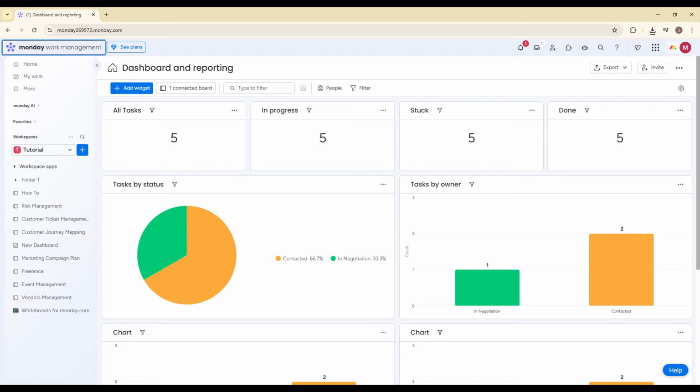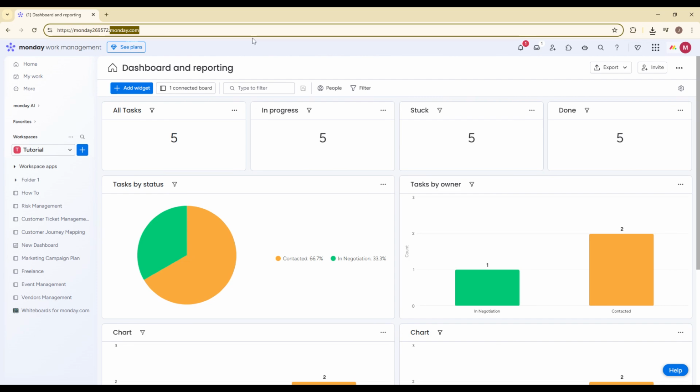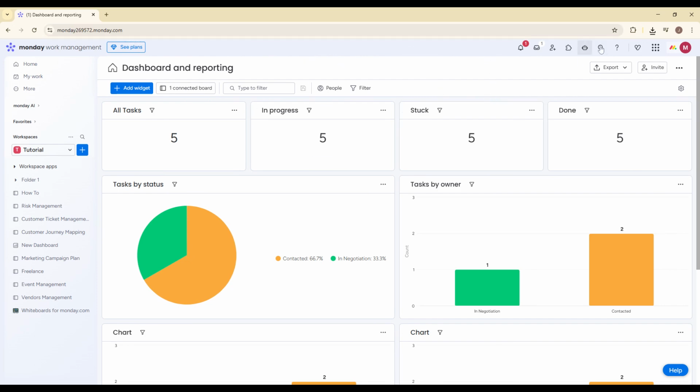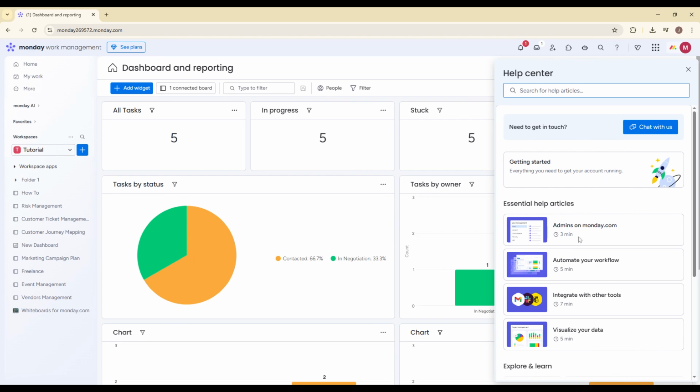Let's get started. The first step is to go to the Help Center on the Monday.com website or from inside your account dashboard. Log into your Monday.com account as you normally would. Once you're inside your workspace, look at the top menu area of your screen. You'll see a question mark icon, which represents the Help section. Click on that question mark icon to open the Help menu. This is where Monday.com keeps all of its support resources, including guides, tutorials, and contact options.